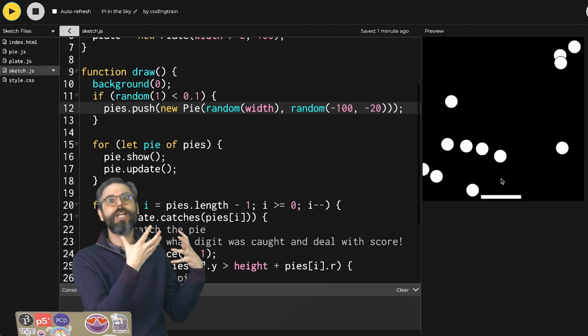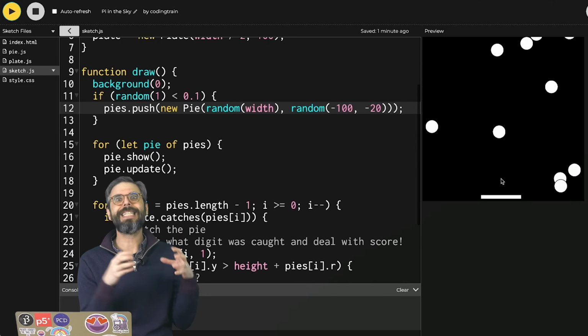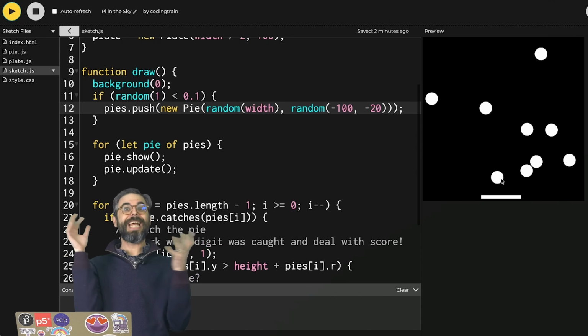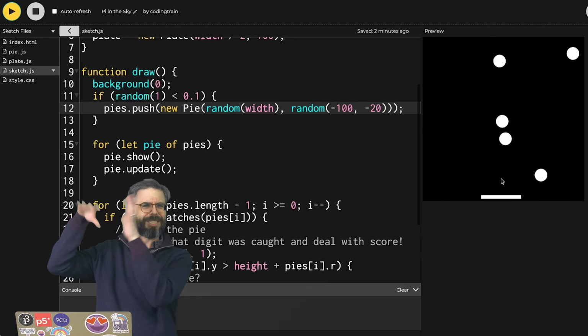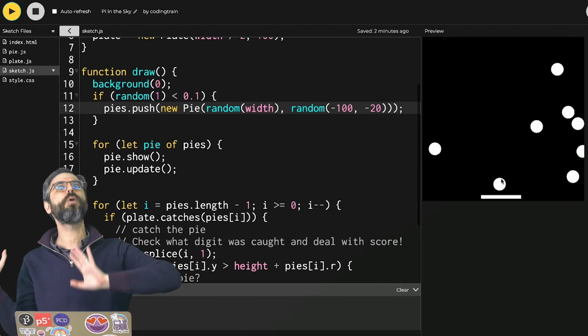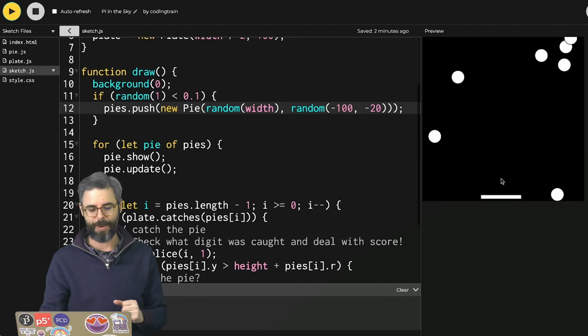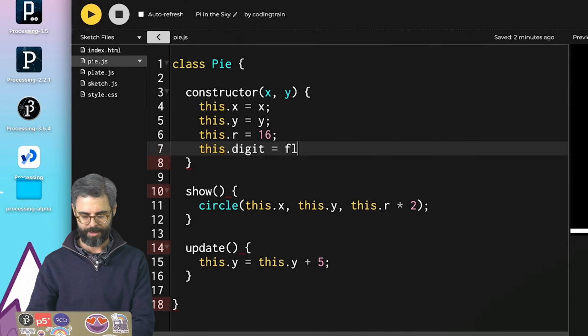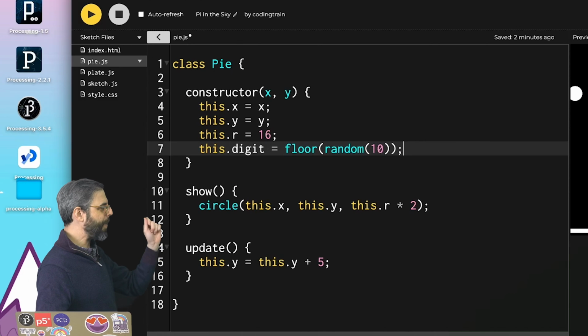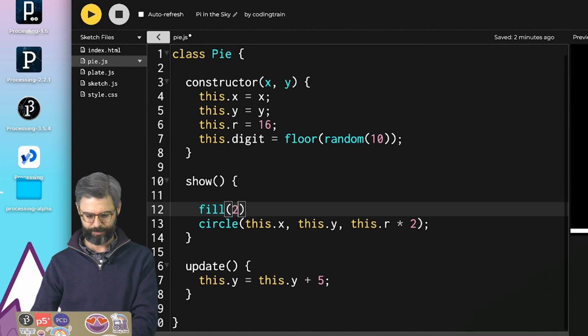Eventually, I want these falling pies to represent the digits of pi, and the player has to catch the right digits. So I want to design them with slices and all of that, but for now, let's just put a number in the center of each pie. So every time I make a pie, it'll pick a random digit between 0 and 9.